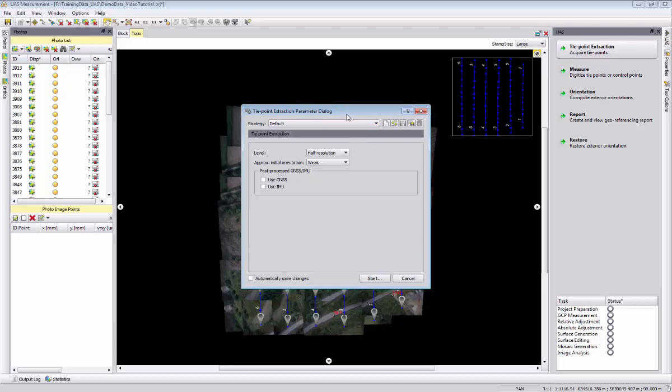extraction. To create a new strategy, you can hit here the new creation button, and I will call this here demo. And then for this new strategy, we can now select the level and the approximate initial orientation accuracy. You can get more information with the What's This functionality. So you select here the question mark and you hit the parameter, and then it explains the function in detail.